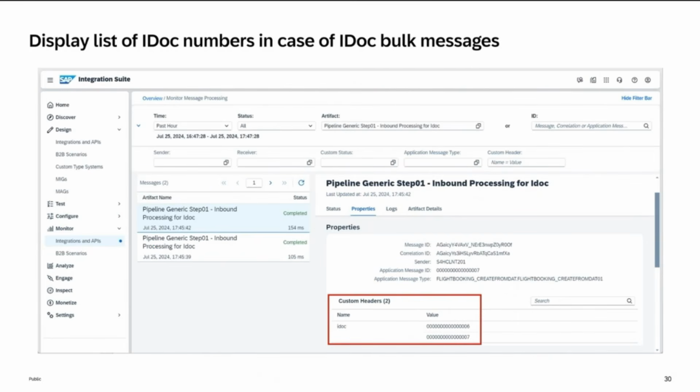Further on, for IDOCs, you would also find all the IDOC numbers in the custom headers, right? If we have IDOC bulks, you would see all IDOCs here in the custom headers. You can search for specific IDOCs. And in the newer version, we have removed the leading zeros, so that it's easier to search for IDOCs.